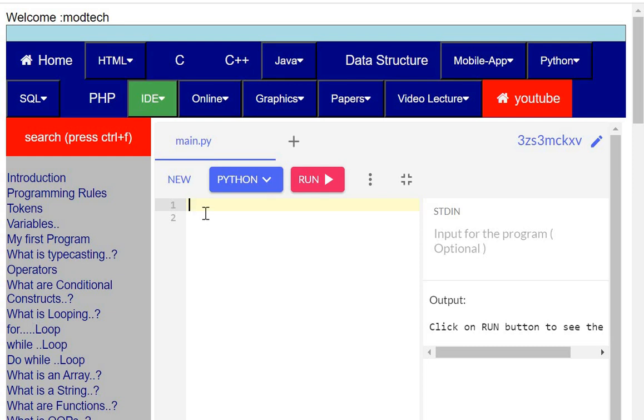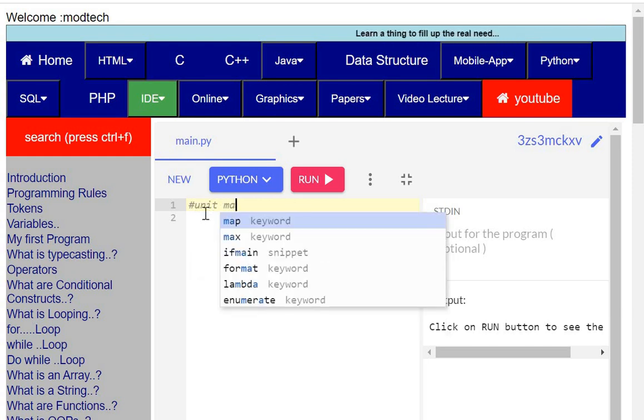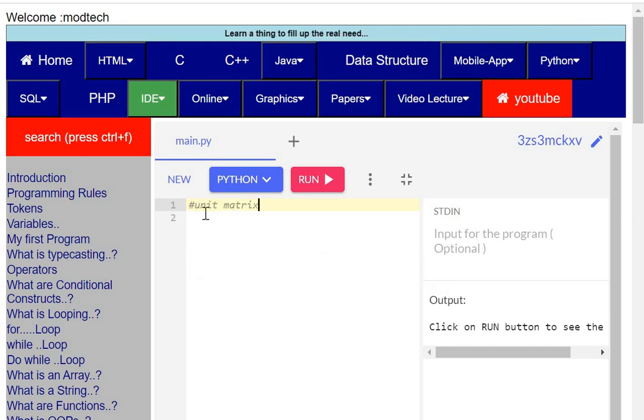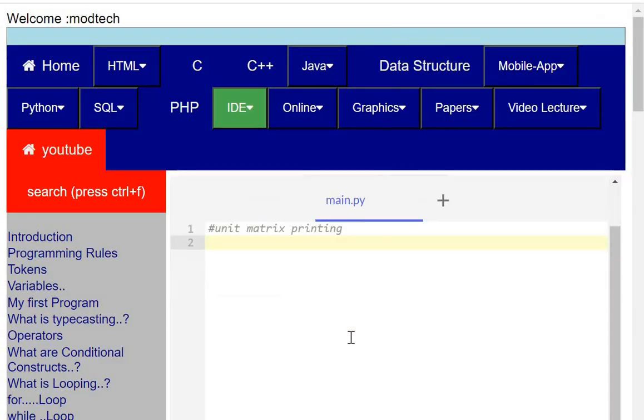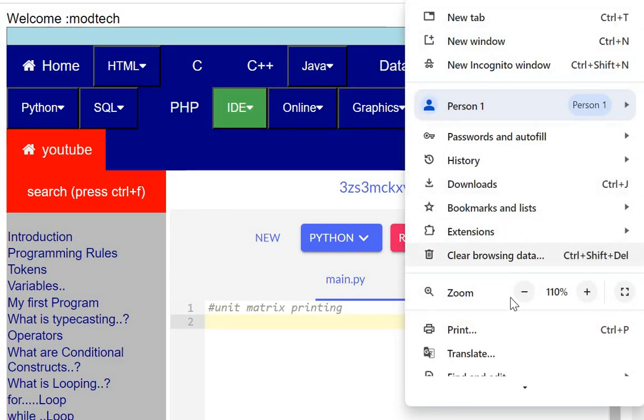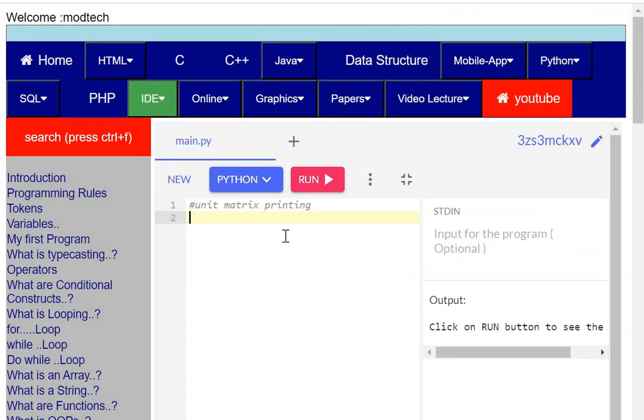So how I'll start, I'll write a hash comment: unit matrix printing. I'll increase the size of it a little, so that it will be nice. No, the size is going up, so I'll keep it as it is. So now when I have done this, I can start it.